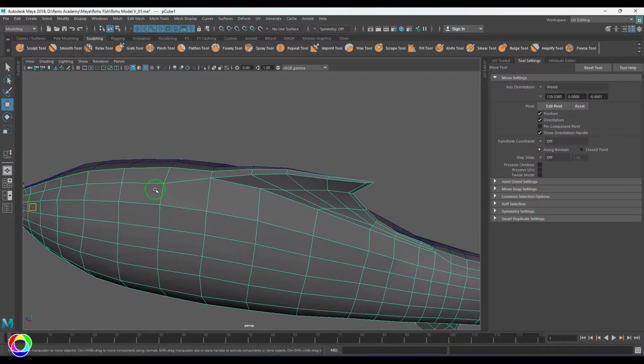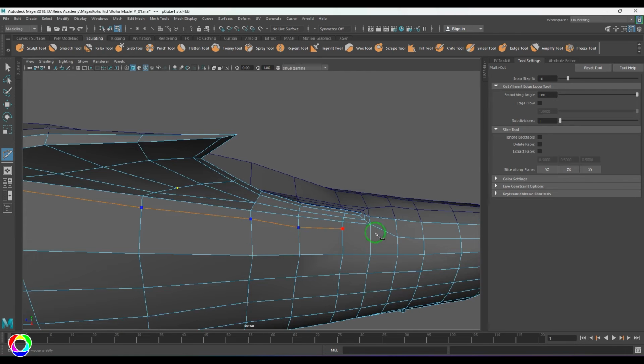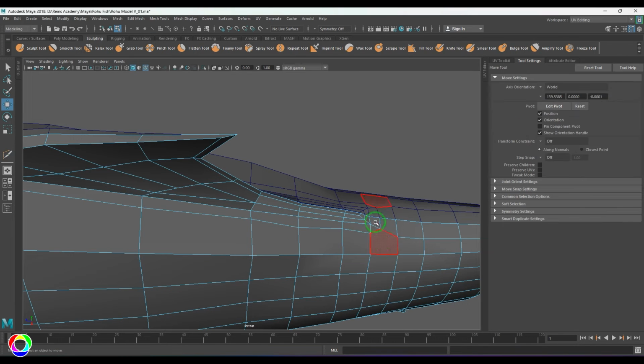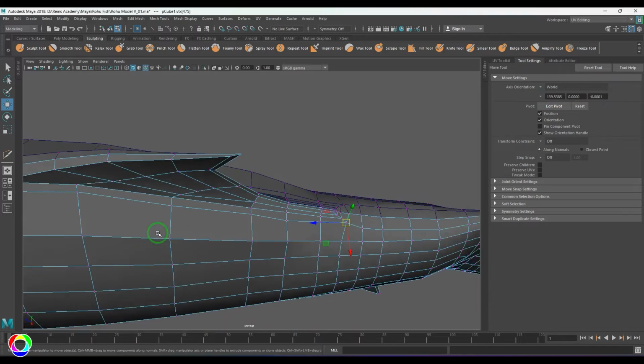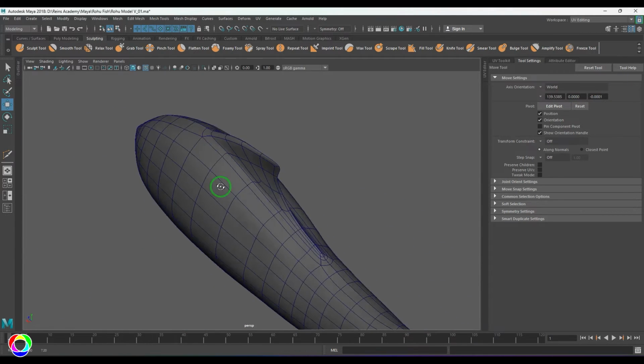As usual, I'm going to add a support line around it. So I'll use the multi-cut tool. Just add line around this. Fix that triangle and fix that triangle. And this is what you get.